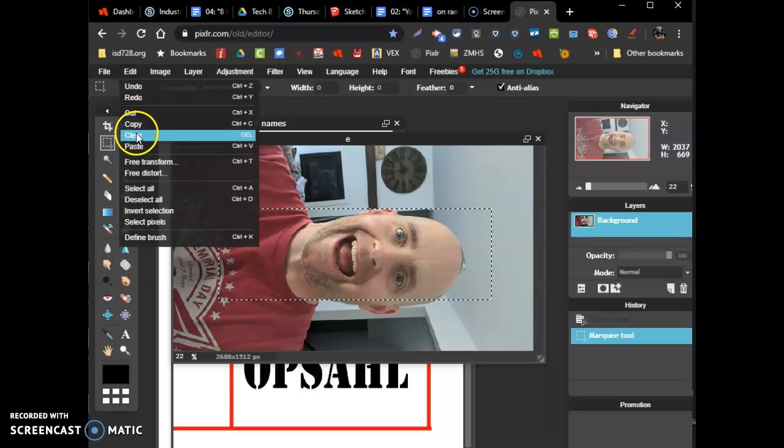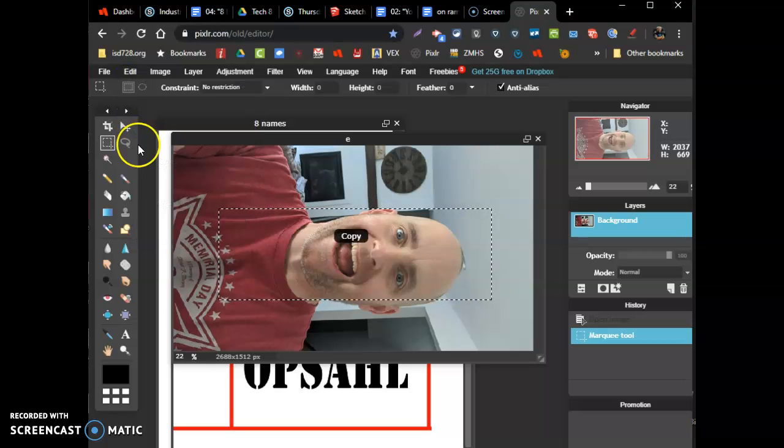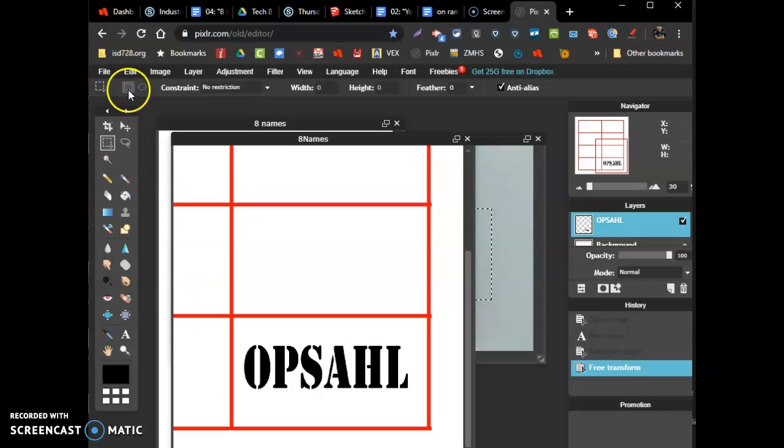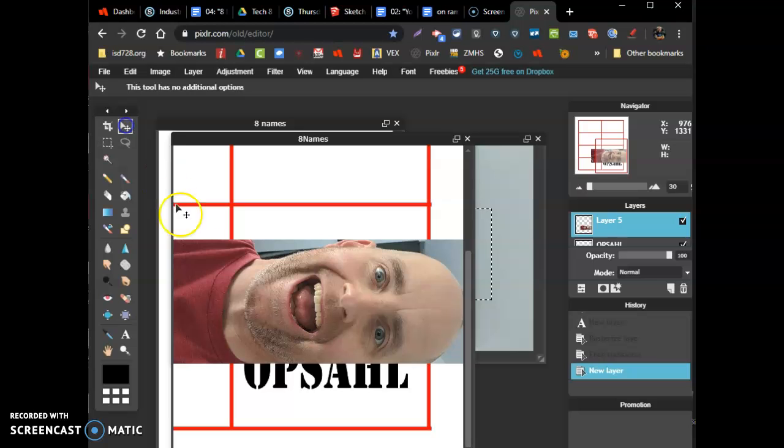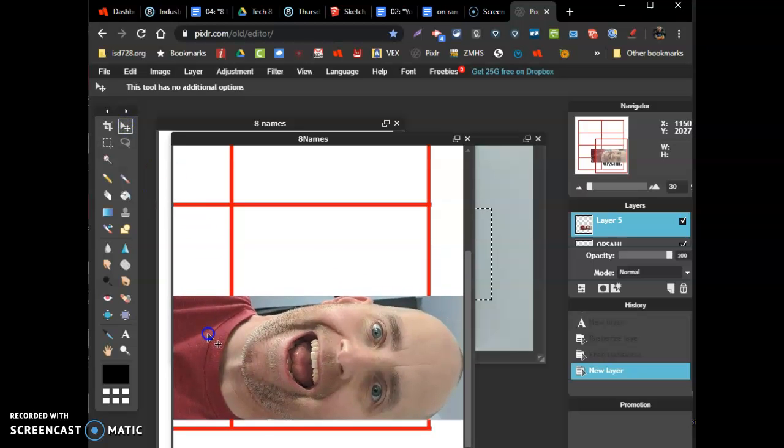I'm going to take the little square marquee tool, pick a chunk of it. I'm going to go to Edit, Copy, switch back to my text picture and go Edit, Paste. Okay. So I'm going to move this on top of my text.